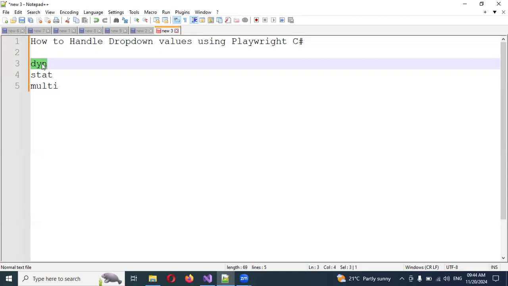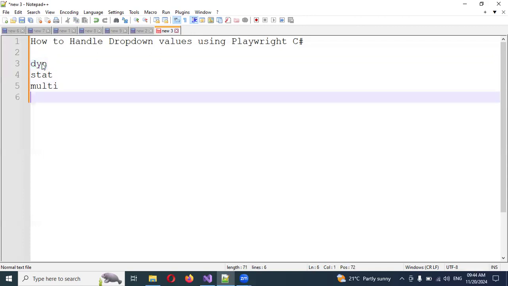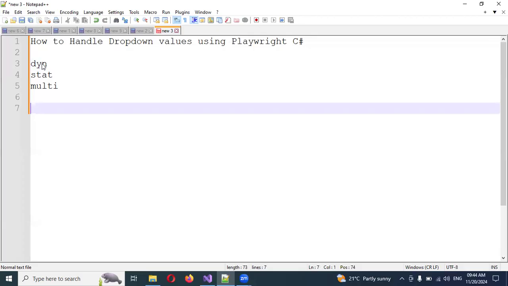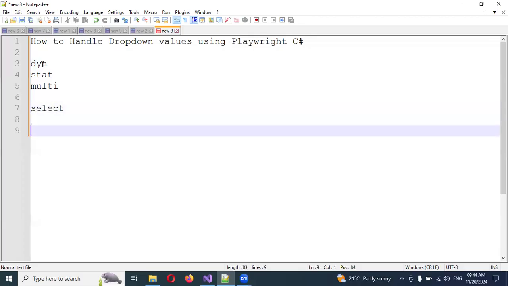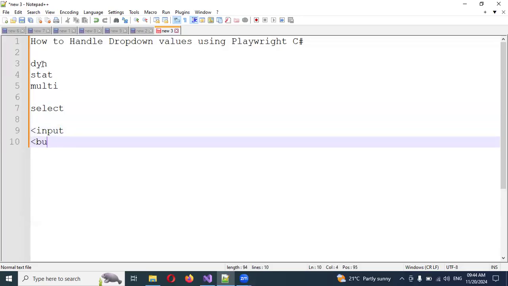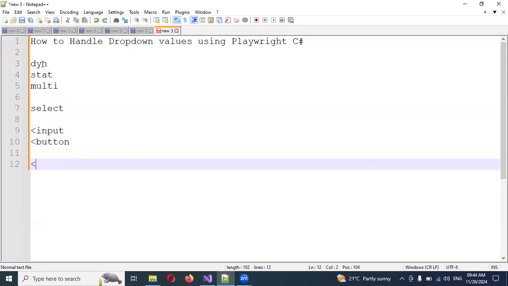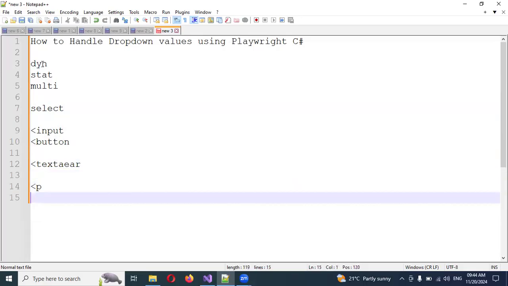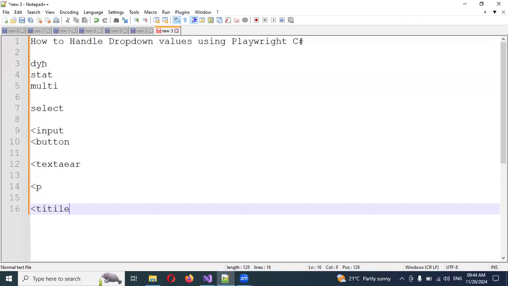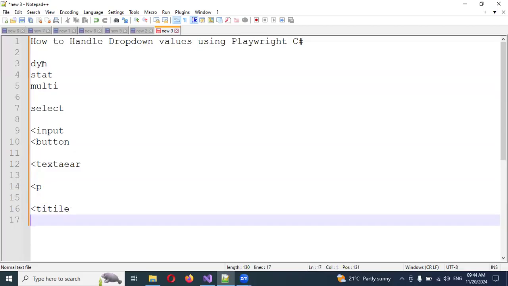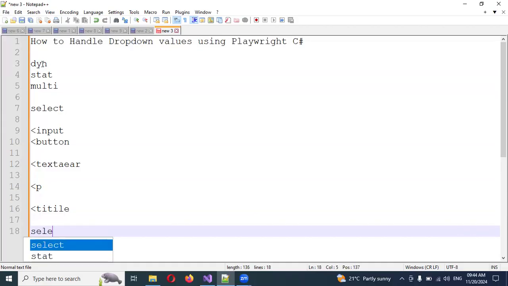Apart from this, we also have another kind of drop down which has no select tag. In real time, every element has a tag that starts with its type. An input box starts with input, a button with button, a text area with textarea, a paragraph with p, and a title with title. Each and every tag is specified like this. If there is a drop down, that tag will be a select.